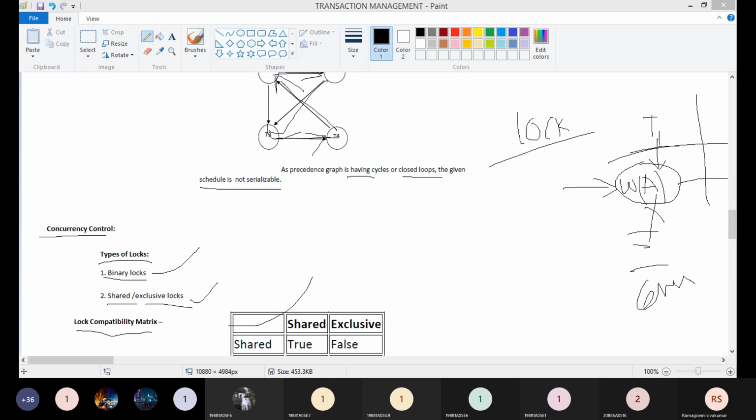The first one is binary locks. Binary means what? A lock on a data item can be in two states: either locked state or unlocked state. That is called a binary lock.